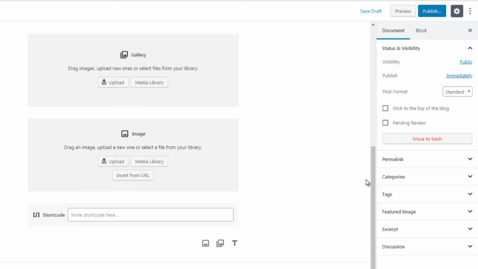If we go over here, there's blocks and there's document. Document controls the whole page or the whole post. So in other words, you can go through here. You can see that this post is public, meaning everybody else can see this. So if I wanted to change this, I could change it to private so that everybody cannot see this.